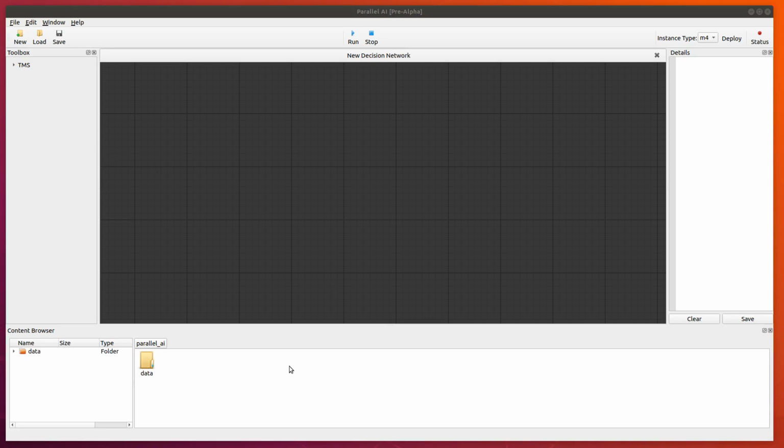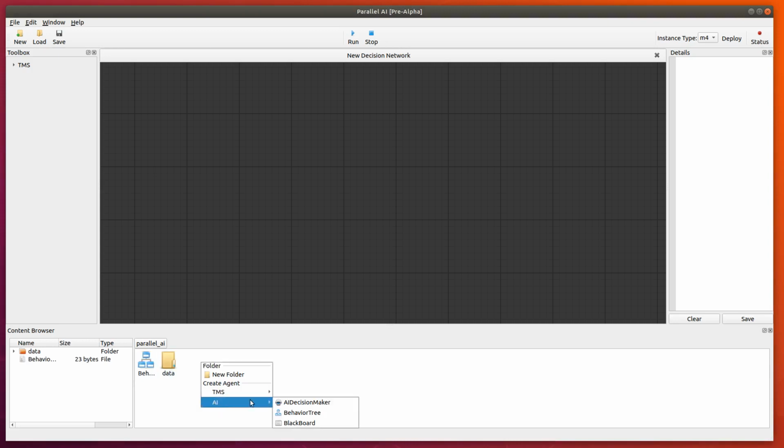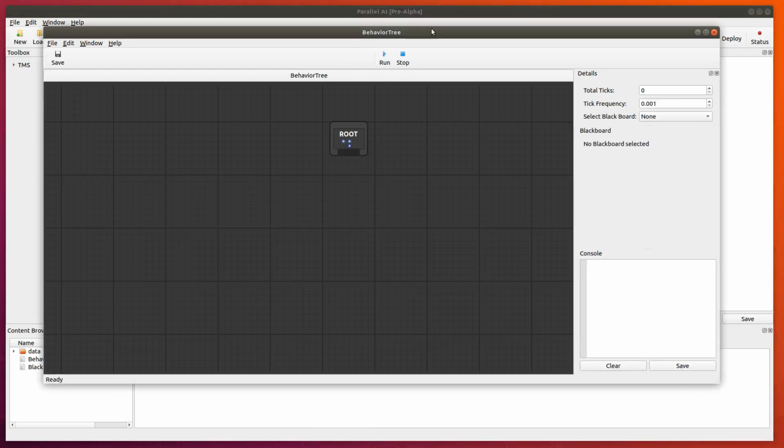But you know what? Let's go ahead and create our behavior tree here. So right click, AI, behavior tree. And we also create the so-called blackboard. So behavior trees and blackboards, they go together. And let's open it up and see how they work. So this is a behavior tree.